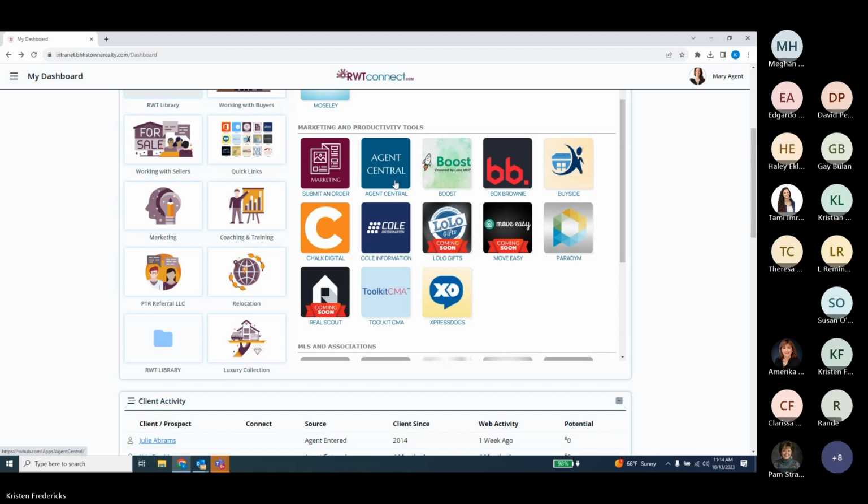Go ahead. We've got a couple of questions. Okay. First off, it says, why can't admin see the forms in case an agent asks for it or for them? Which forms? Clarissa, the RWT libraries are open to everybody in the system. Does that answer your question, Clarissa? In RWT Connect, yes, the libraries. Yep, the libraries are open for everyone. So admin should be able to get that.